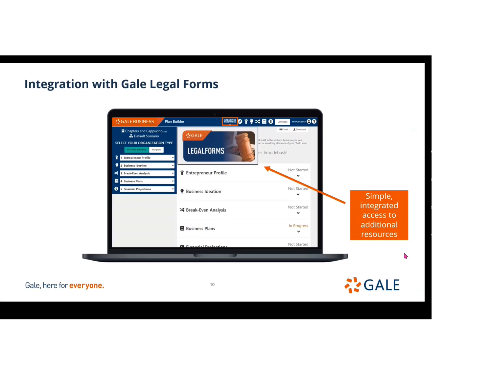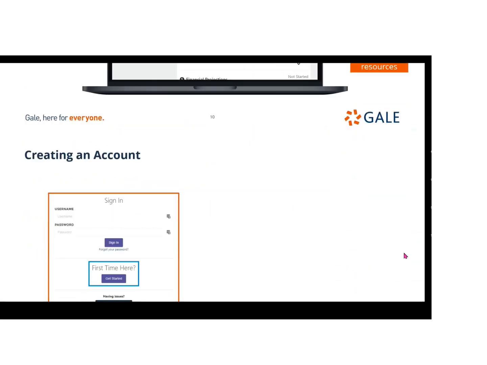Now we do have integration with Gale legal forms, and I'll show you that as we do our walkthrough. There are a lot of external resources and tips and tricks and guides kind of built into this Plan Builder resource, and legal forms is one of those. And since you subscribe to legal forms, it's built right in.